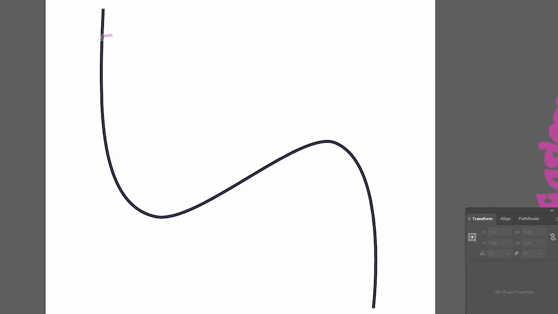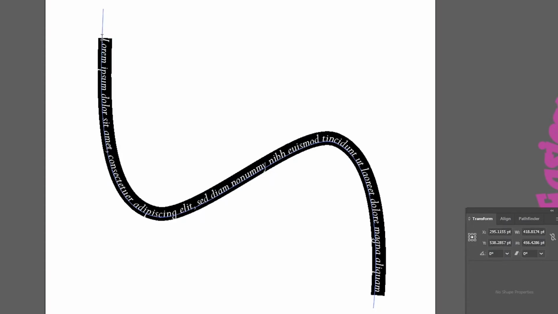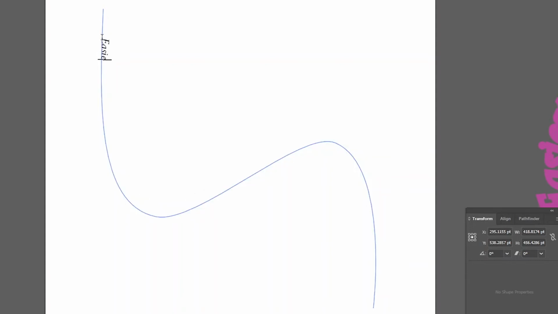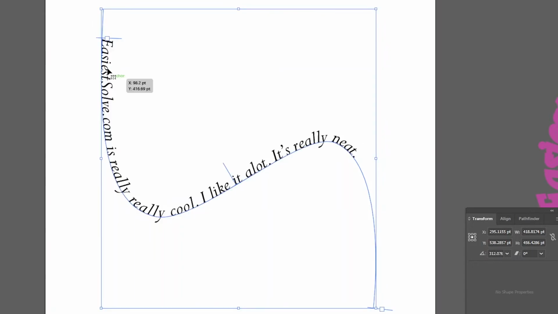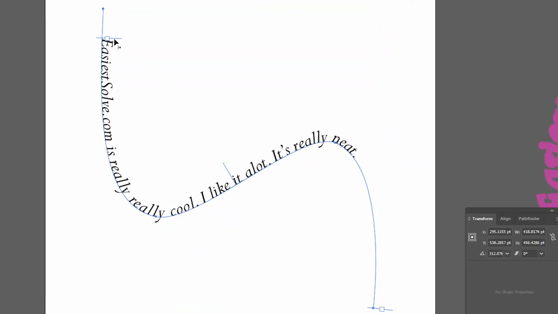Mouse over till it says the word path, and then we left click. Now let's fill that in. It's kind of nice. And so it's following this perfectly, a nice curve. It's matching the stroke perfectly. And again, using the A key, mouse over, we get that little icon. Now let's move this. And like a snake, it slithers over this path.